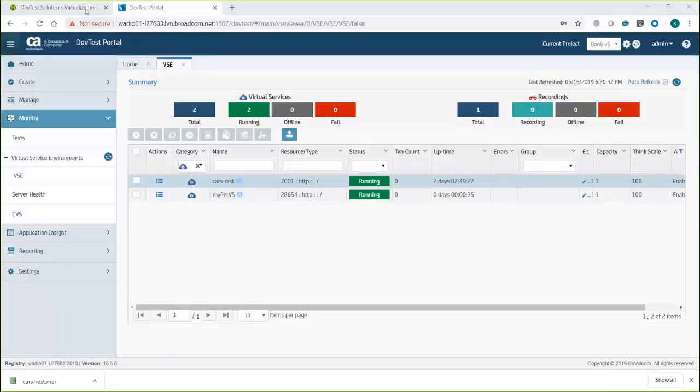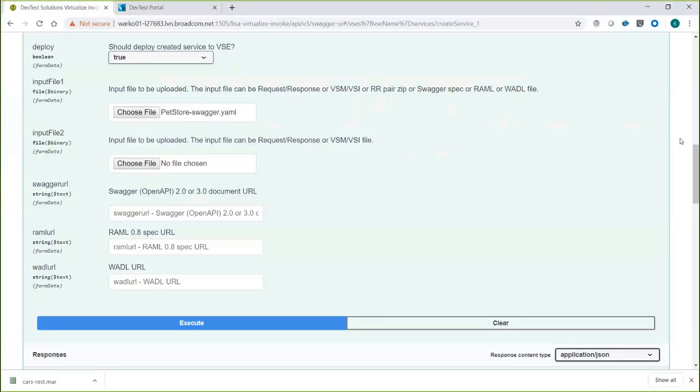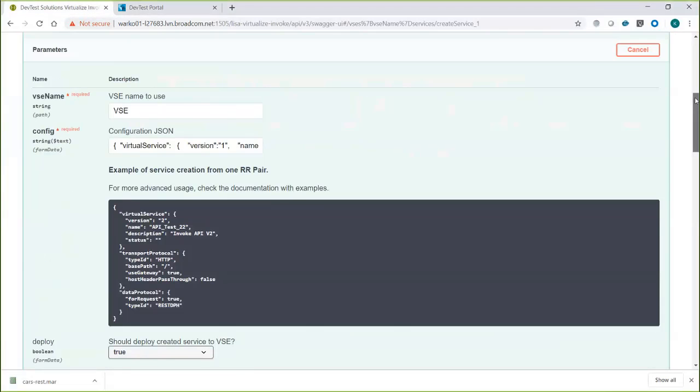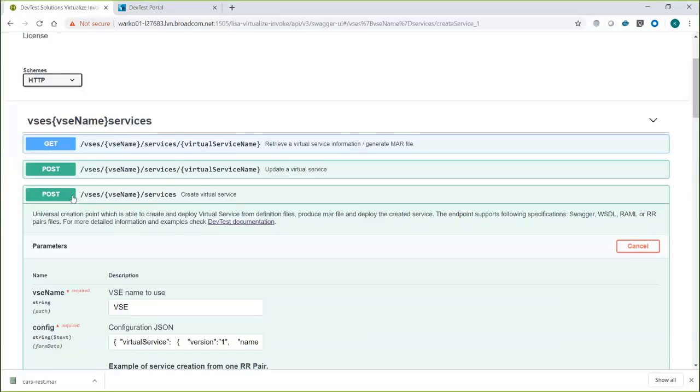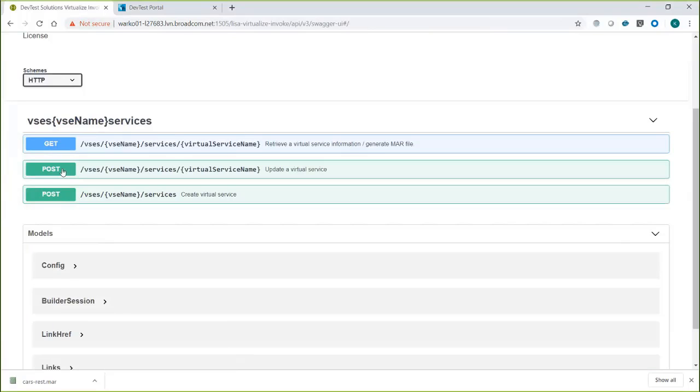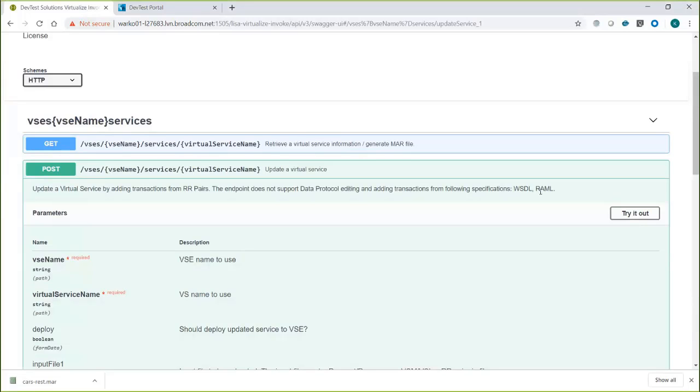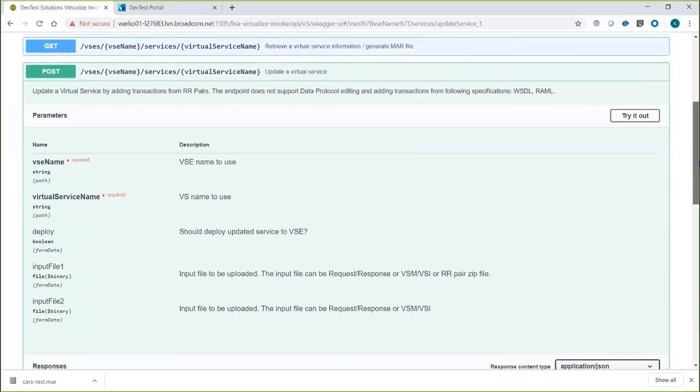So back to our Swagger UI. So we've looked at the creation of a virtual service that was successful. Let's look at updating that same virtual service. Right. If you look at this, it has almost the same parameters here: VSC name, virtual service name, what the VSC you want to deploy it on, and the data file that contains information on the Swagger spec.